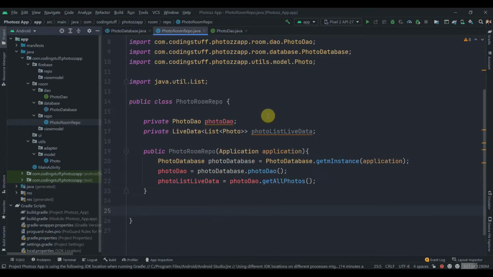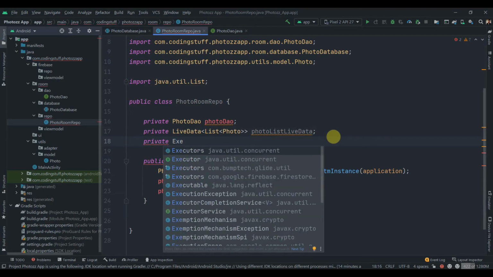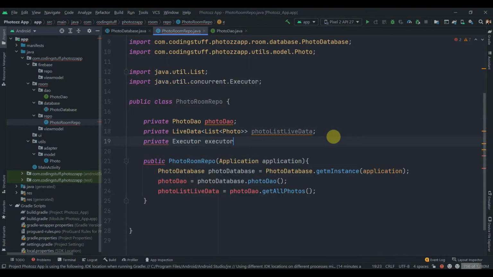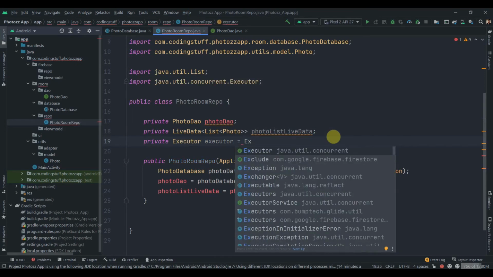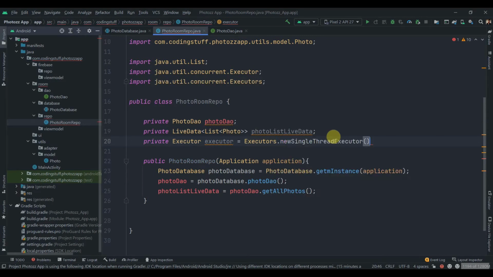So for that we'll jump to the PhotoRoomRepo class, and here we'll create one executor. So private Executor, we'll name it executor. This will be equal to Executors.newSingleThreadExecutor, and then semicolon. As we know, AsyncTask is deprecated in API level 30. We need to use an alternative to it. The best alternative for AsyncTask is Executors coming from the concurrent package. So we're gonna use this for performing operations in the background thread.